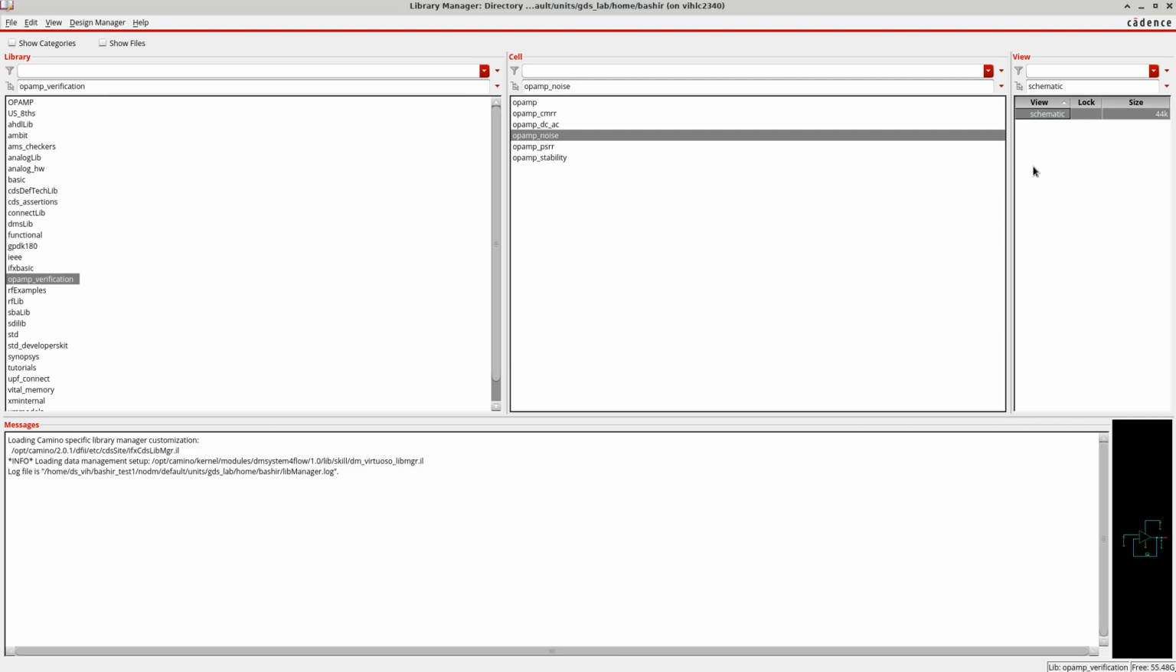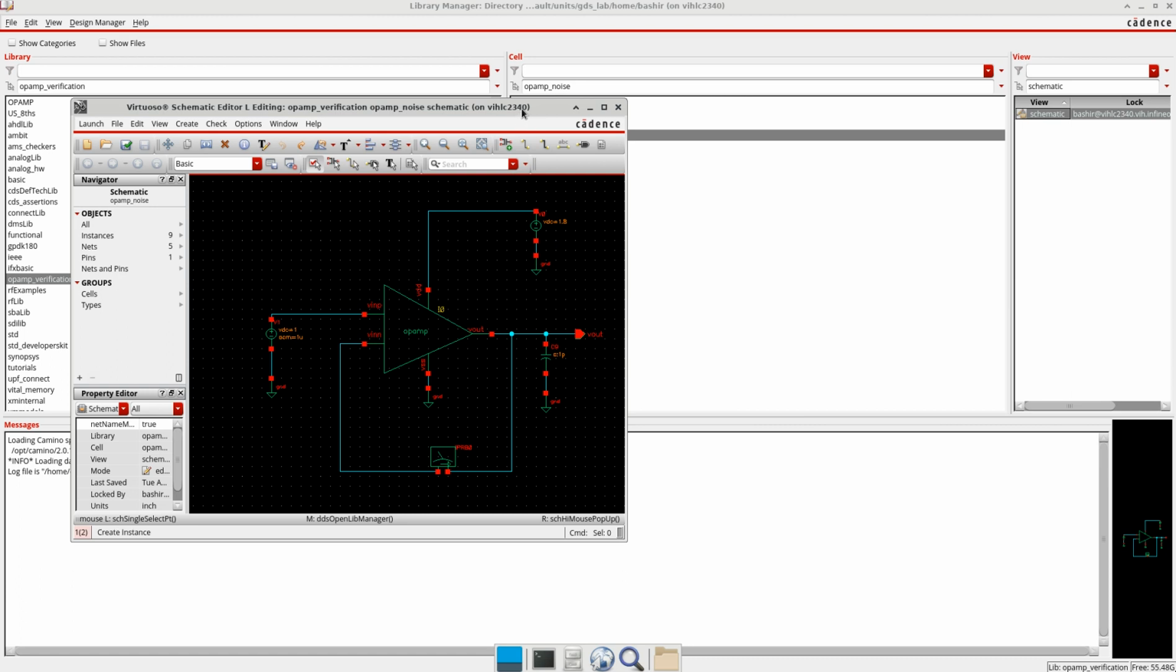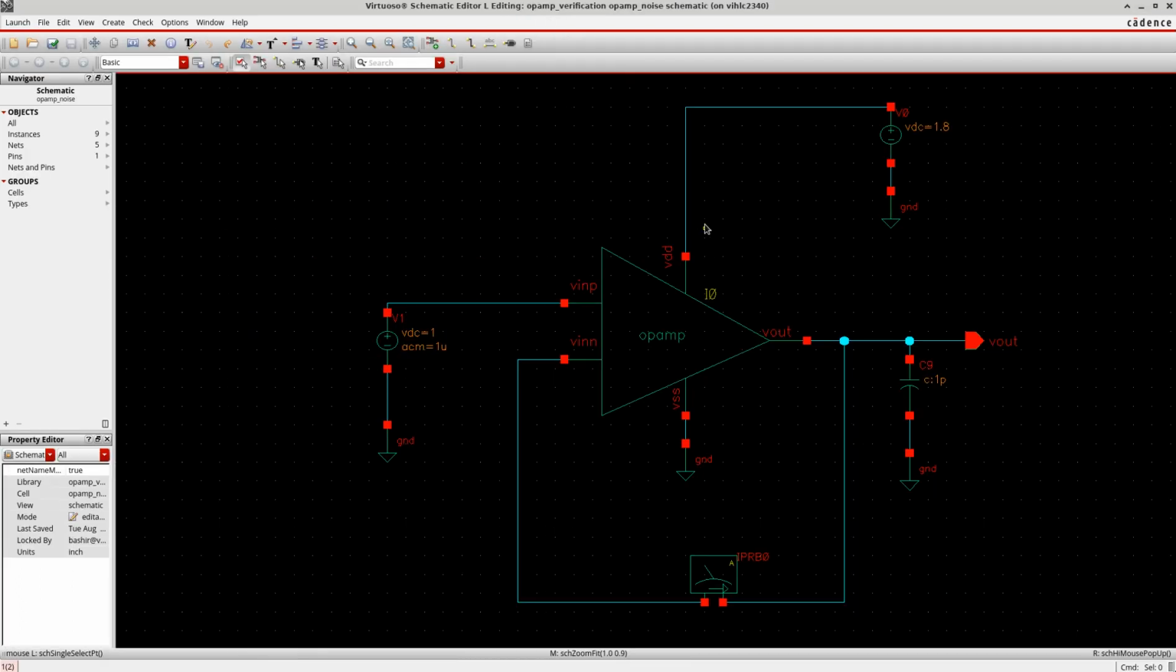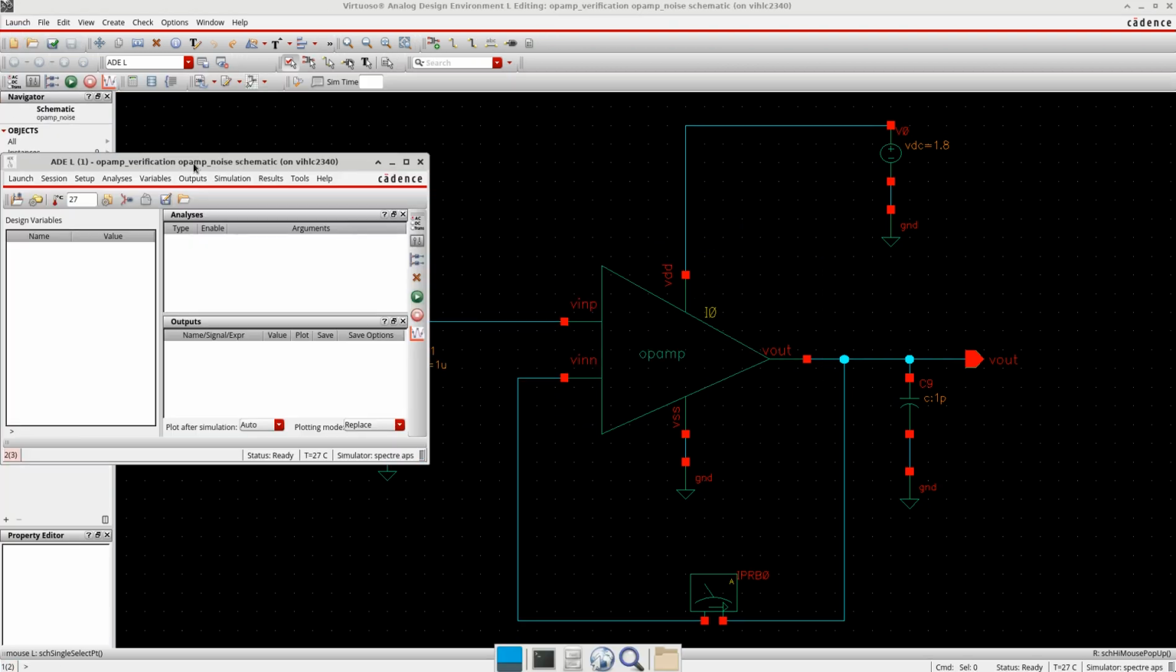Hello all, in this tutorial I will show you how to do the noise analysis of an operational amplifier or any other circuit in general. I am going to use the same setup which I was using for stability analysis, but you can also do the noise analysis for open loop OPAMP. So I will launch ADL.